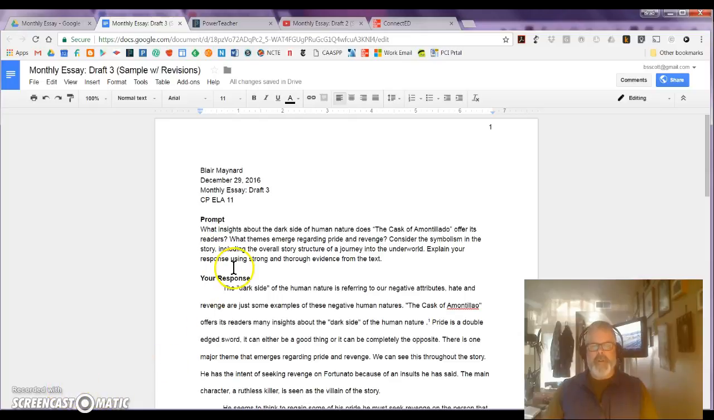So here's a submission that Blair Maynard made a little while ago. This is from The Cask of Amontillado, and I will show you the procedure for making some of these changes and putting the footnotes in. So on one of the drafts that he got, some of the feedback was to change some of the grammar and also usage.